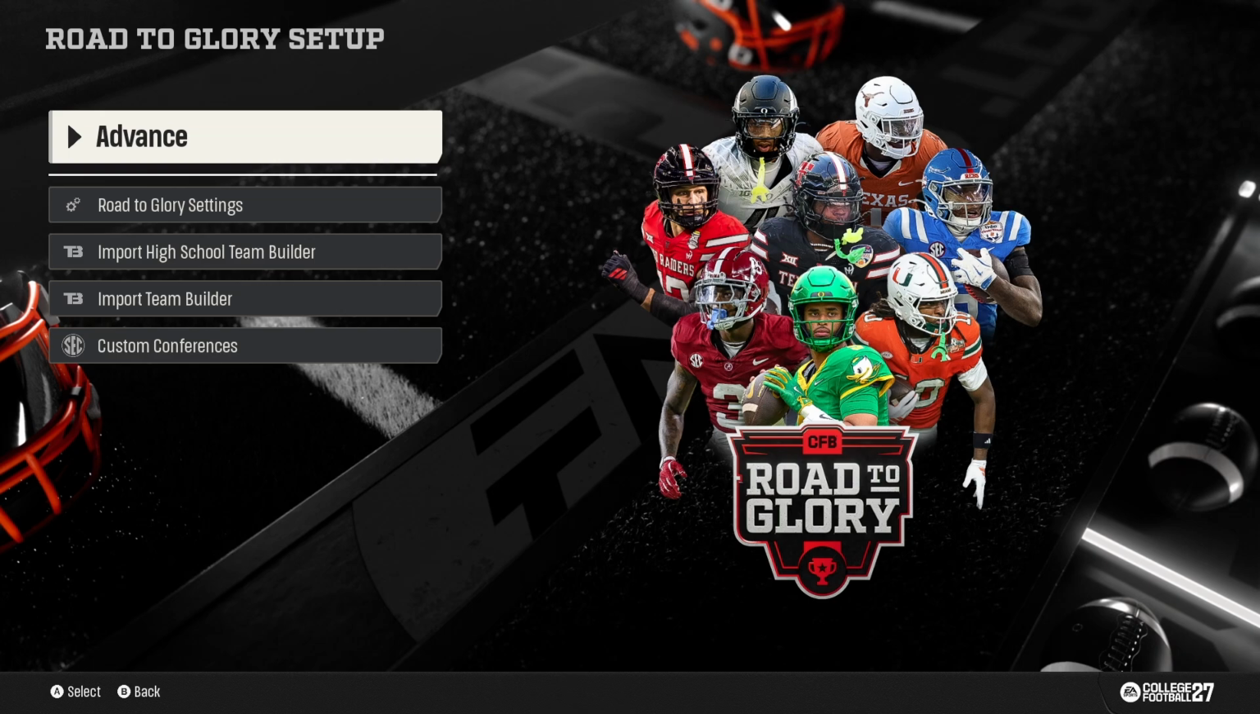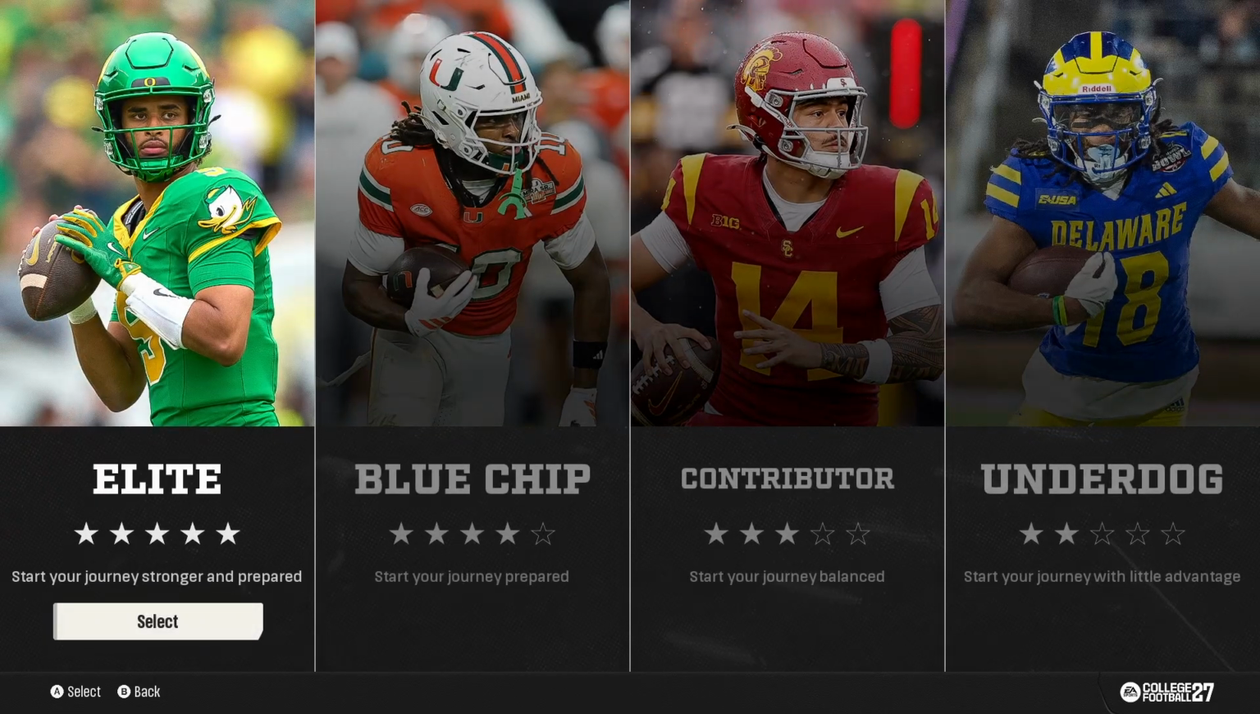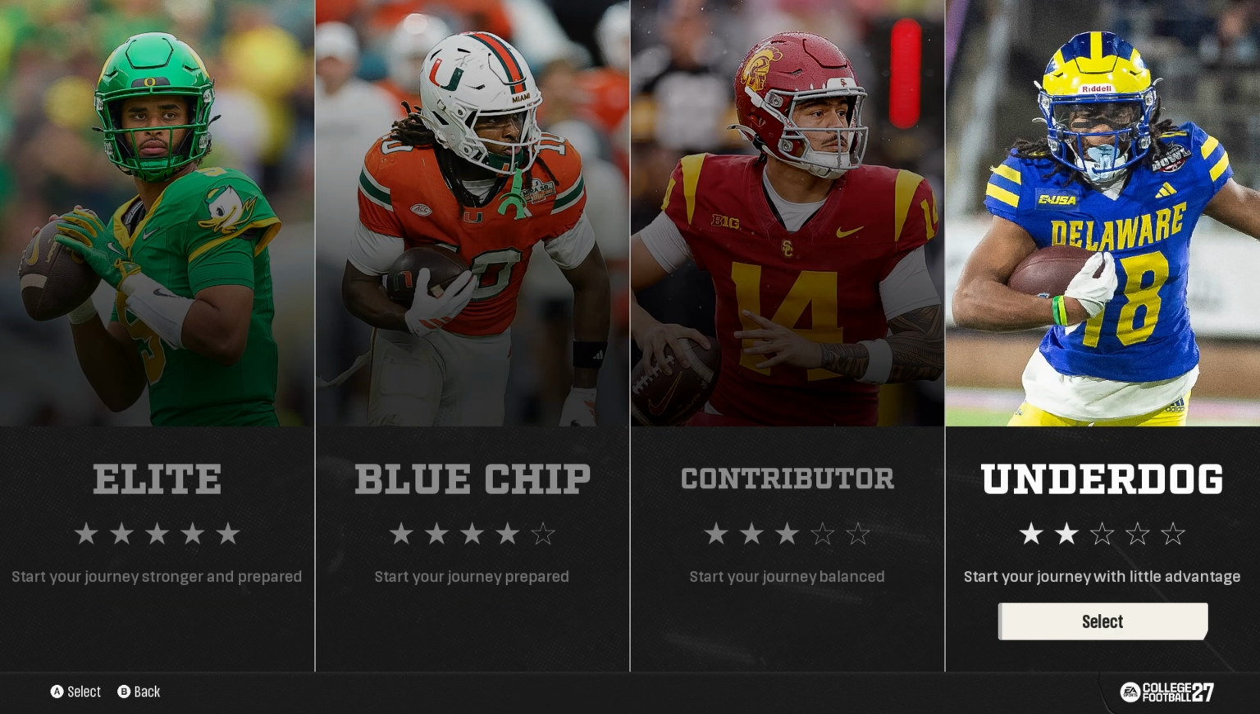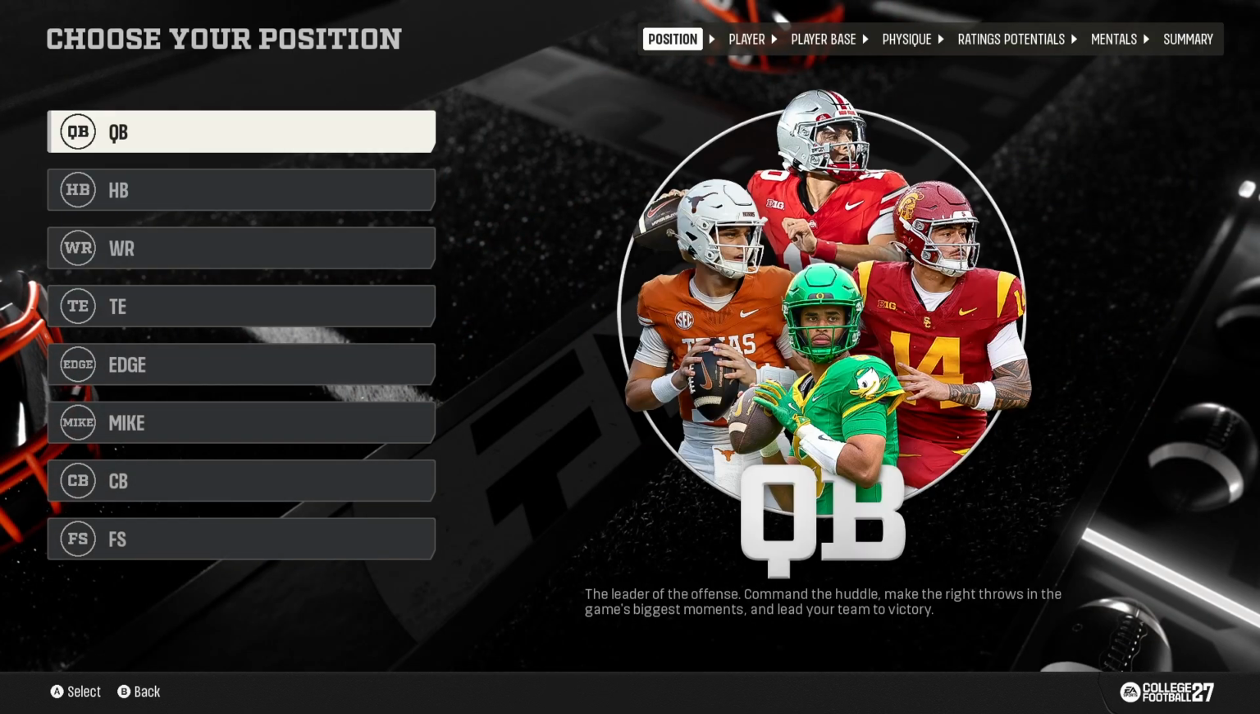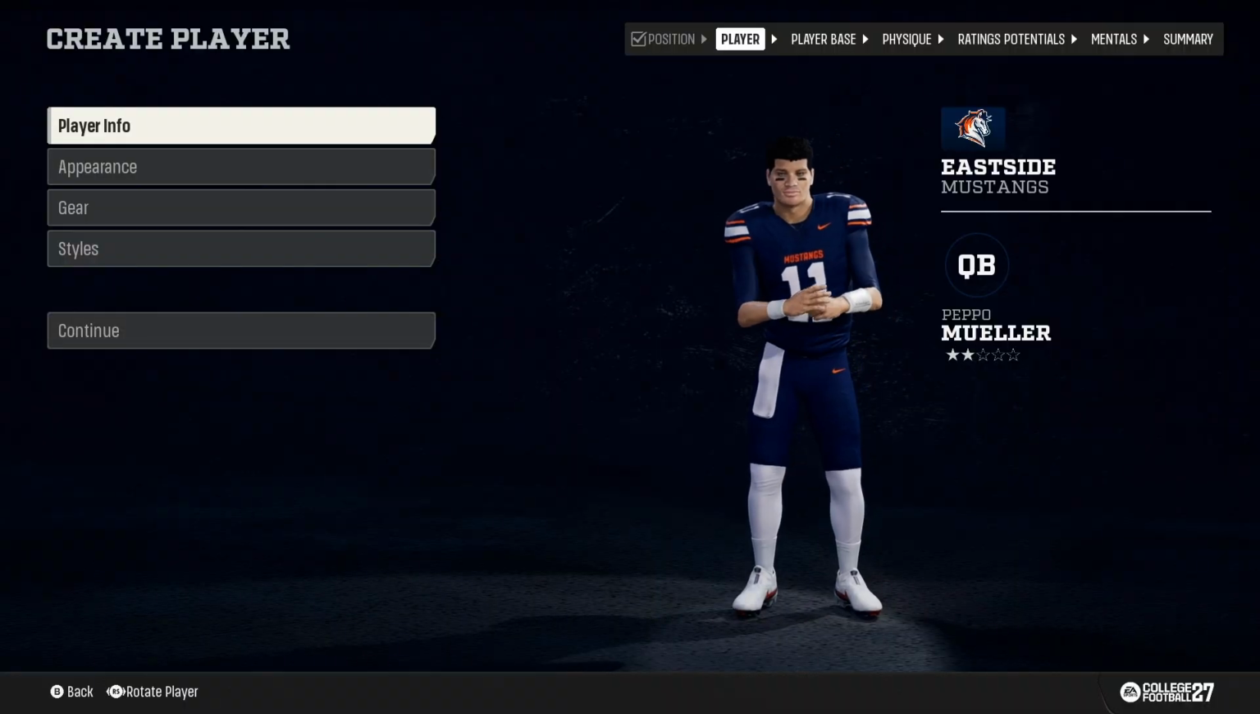And in order to create your player from scratch, like customization, appearance and all the jazz, for that you would need to go to advanced, and right here you need to choose whether you would like to go for elite, blue chip, contributor or underdog. In my case, I'm gonna select this one. Then you need to choose your position. I'm going with quarterback. Next, you will see the window to create your player.